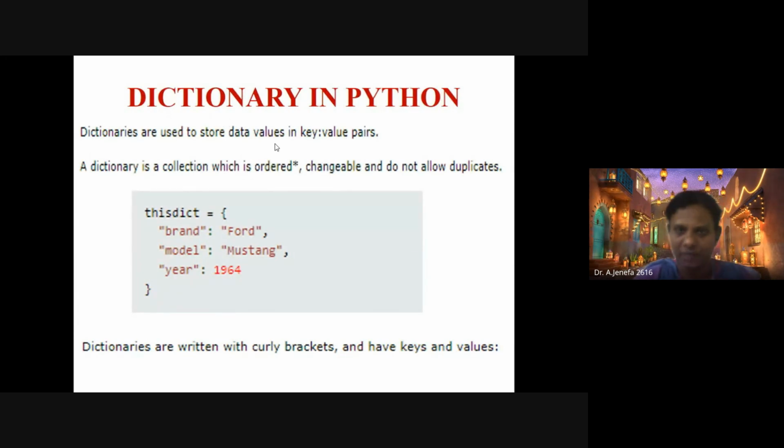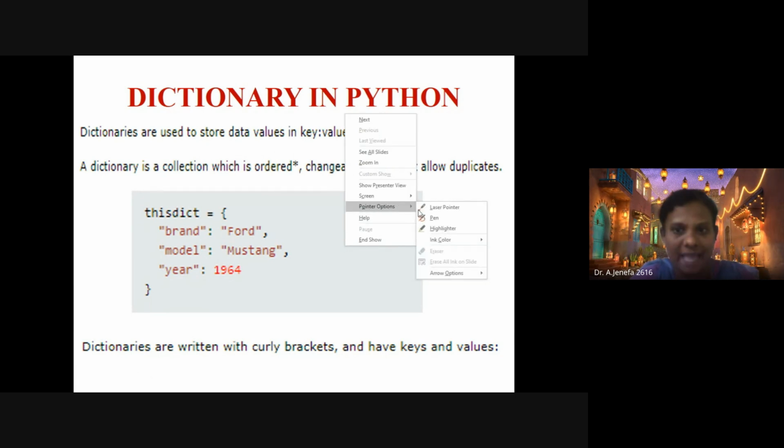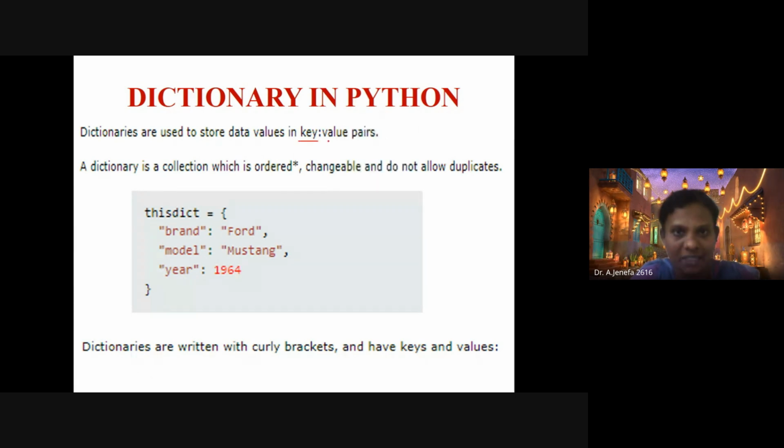It is also the same as other types of data collection. The only difference is we can store the values in the structure of key and value pairs. So what is a dictionary in Python? Dictionaries are used to store data values in key value pairs. So all the values will be assigned with a key and a value.